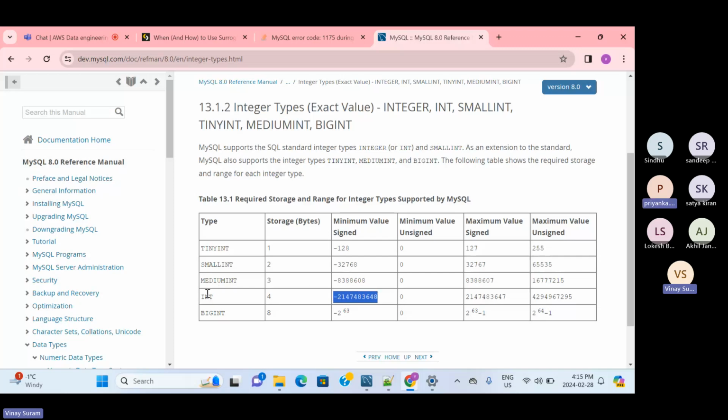For int, is there any value range? Yeah, the maximum value range is this. Now if you change that data type to big int, that might work. But in case of phone numbers, mostly people will be using varchar itself.